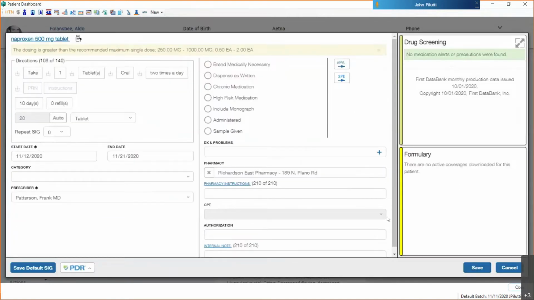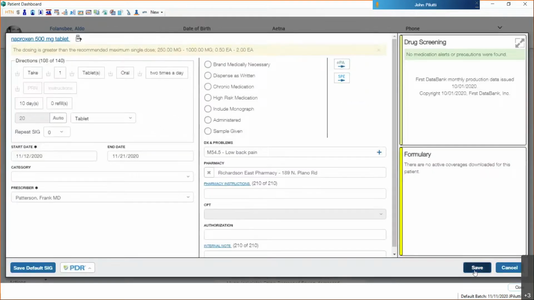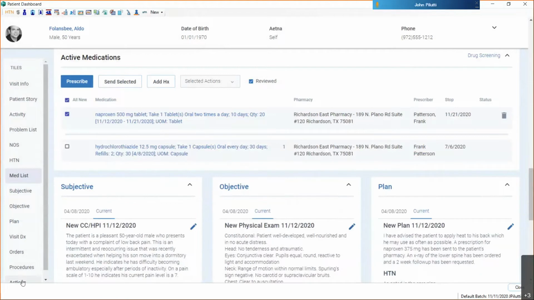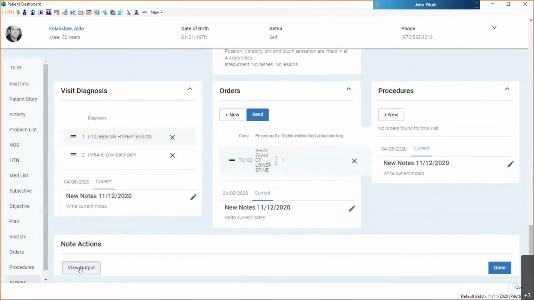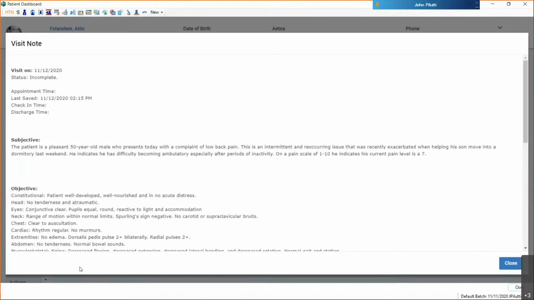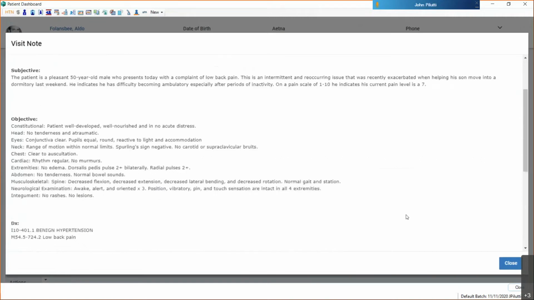Okay. Now this will go to the pharmacy of the patient's choosing. Also, make sure that we have our diagnosis in here as well. And we'll go ahead and save that prescription. Okay. Well, let's get down here to the very bottom and view the output. As you can see, a real nice, clean progress note comes together here.